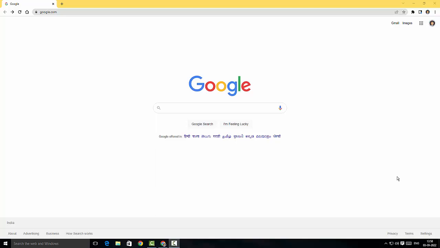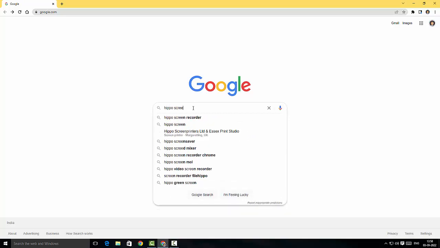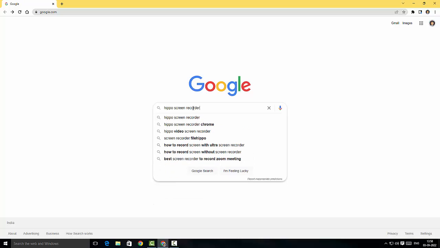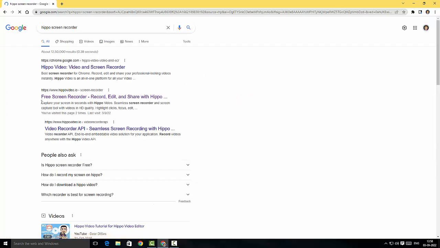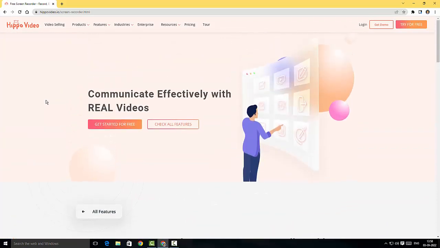As you can see, I'm on my search page here and I'm going to search for Hippo Screen Recorder. There you go. This is the website for hippovideo.io and I'm going to click here. This is the website for Hippo Video Screen Recorder, and as you can see, there's not only a screen recorder but also different products that Hippo Video has to offer.